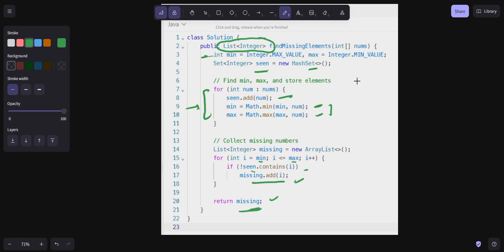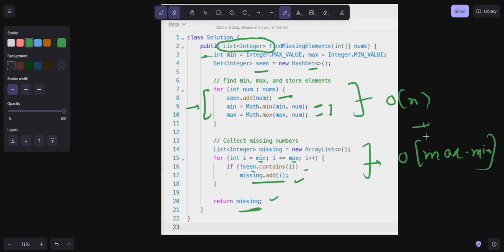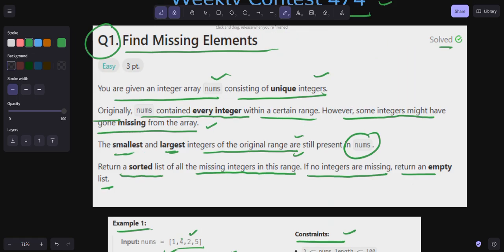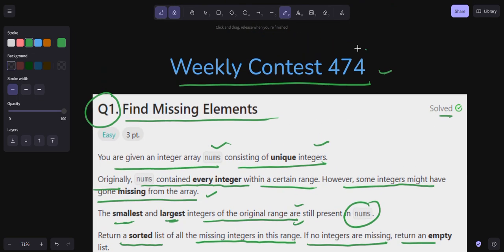So that's it. So here this is going to run for O of n time complexity. This is going to run for O of max minus min time complexity, right? So overall time complexity for this problem is going to be O of n plus O of max minus min, right? So I hope that you guys are able to understand question number 1 of weekly contest 474.